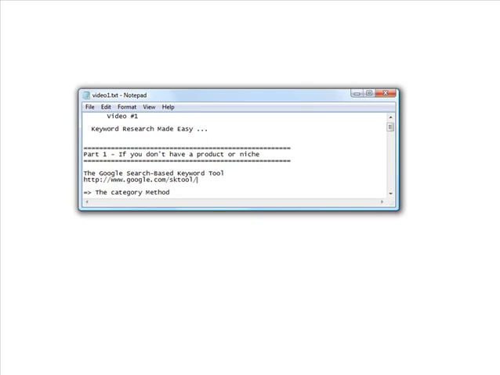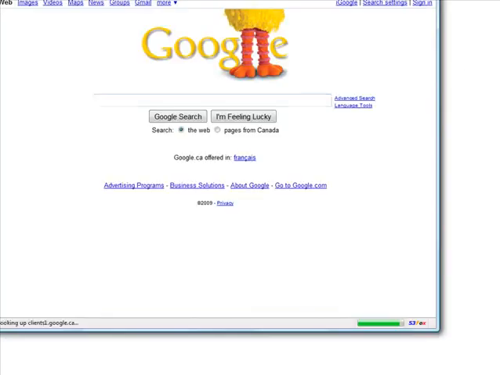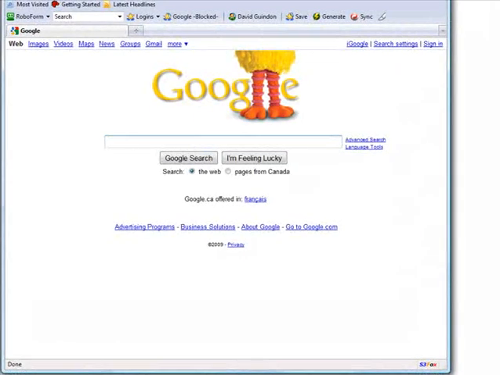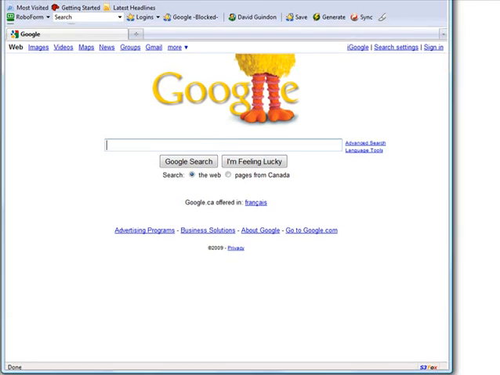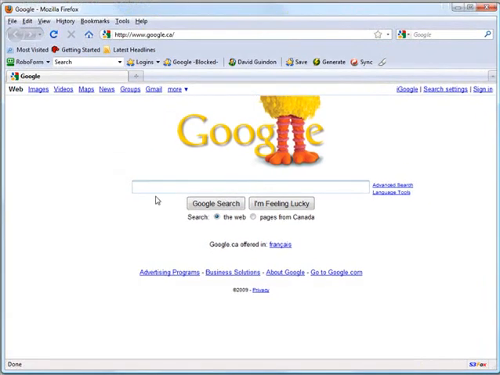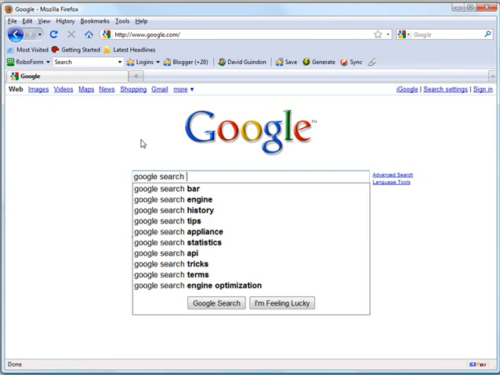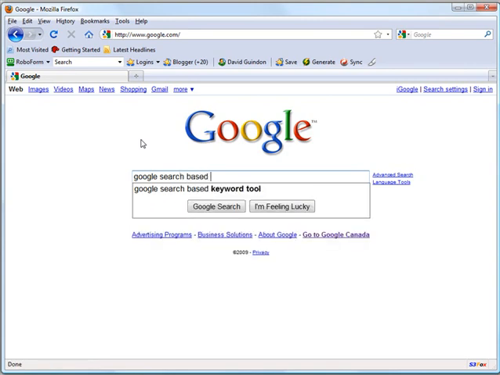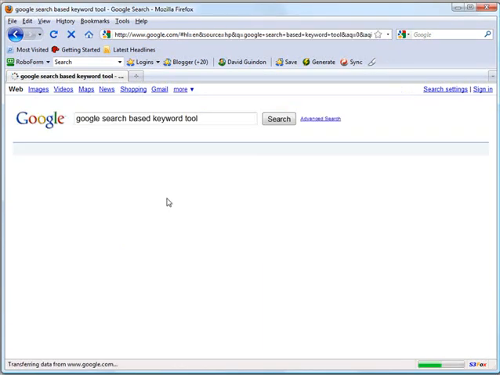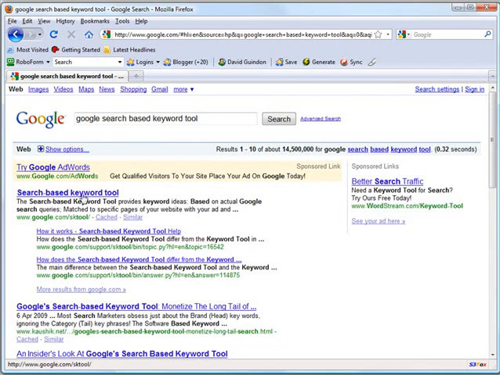But this is what I do. I just bring up a web browser. I'm just going to use Firefox here. I'll just get it into view for you. I go to Google. I'm on google.ca. I can go to google.com if I want. And just type in Google search-based. And it'll eventually come up. And I just click here. And it's always the first one that comes up.